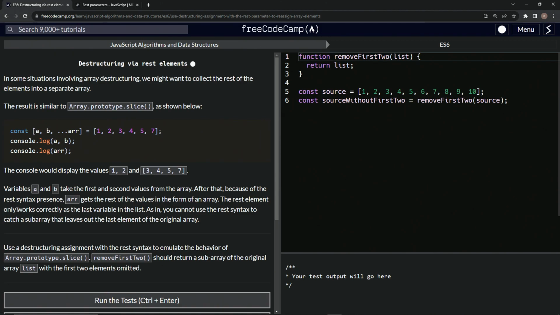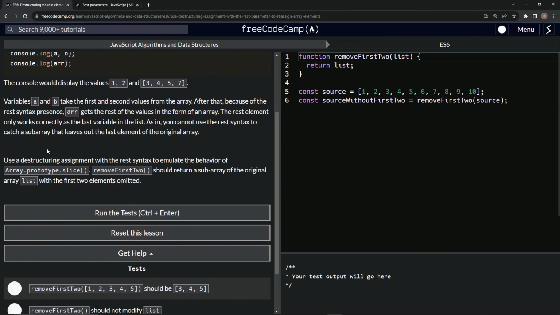The rest element only works correctly as the last variable in the list. As in, we cannot use the rest syntax to catch a subarray that leaves out the last element of the original array. So if we did this and then said something like comma d, it wouldn't work because that wouldn't be the rest of it. It wouldn't be the end of it. You know what I'm saying? Just to let you know.